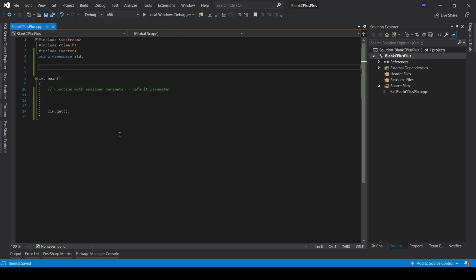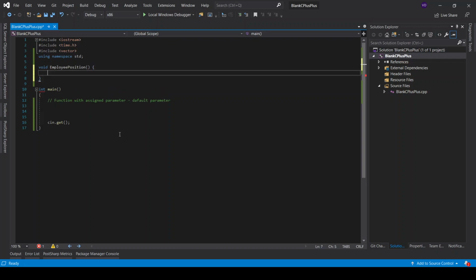So, for example, let's start with void, and let's say position, or actually, you know what, employee position. It's okay, just for the sake of explaining what it is. And then I'm just going to pass in this parameter position. This is when I will assign the default parameter, that the position is going to be a CEO unless it gets changed somewhere in our logic.